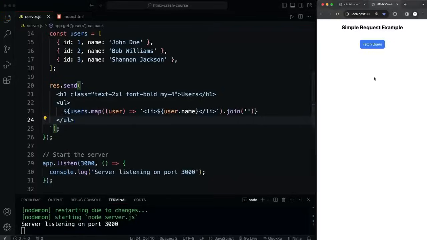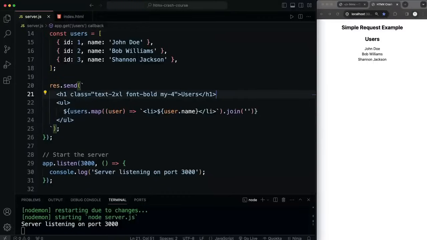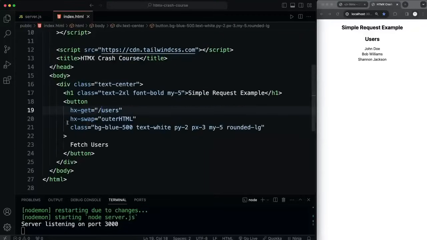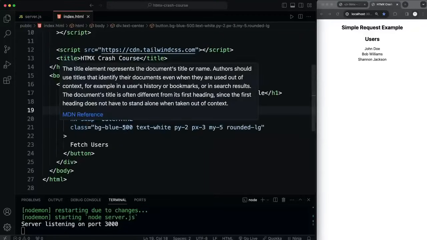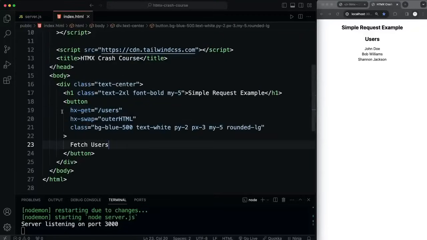Let's save that, and now when I come over here and reload this, click fetch users, now instead of just getting an array in the browser, we get a heading and we get our users in a list. And we happen to be using Node and Express, but you could do this with anything. Like I said, Django is pretty popular with HTMX. In our front end, of course, we have no JavaScript at all. We just added a couple attributes.